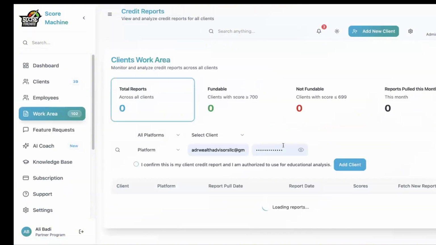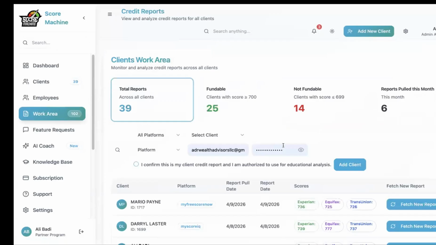Then we have our work area, and this is where you do most of your work when it comes to utilizing the software. So we will, in fact, come back to this tab here.